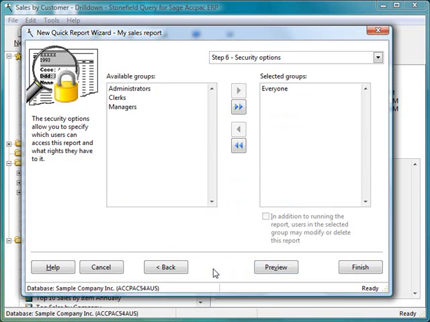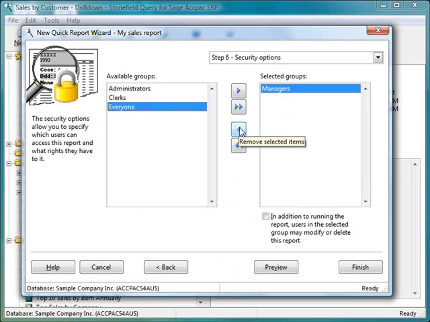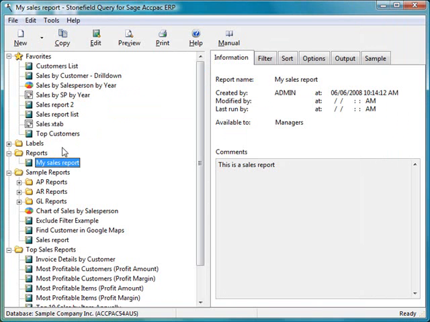The last step when you're creating a report is security. By default, everyone has access to this report, but that may not be appropriate for all report types. So we can remove everyone from the list and indicate that, for example, maybe only managers have access to this report. Now that I'm done designing my report, I simply have to hit Finish, and that report gets saved in the Reports Explorer. And there's my report, ready to run whenever we need it to run.